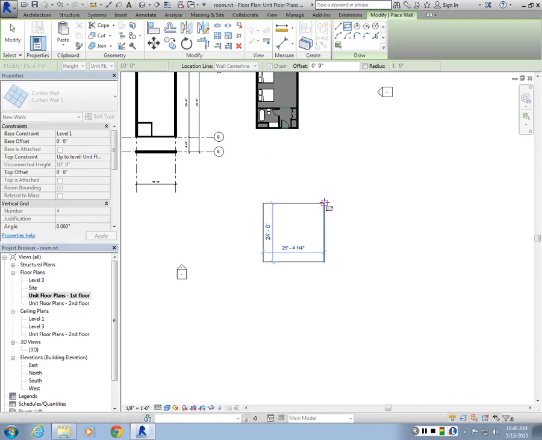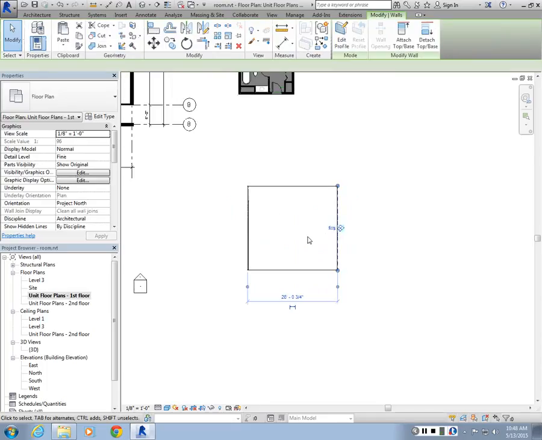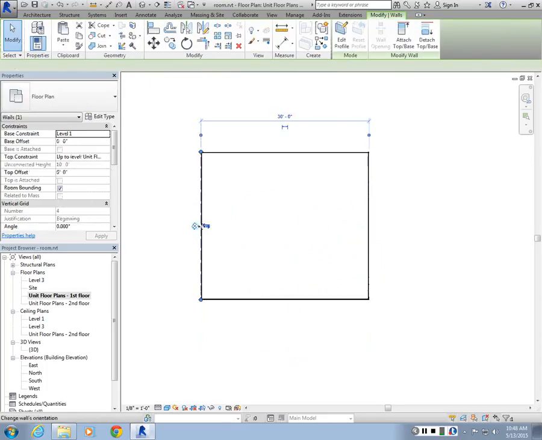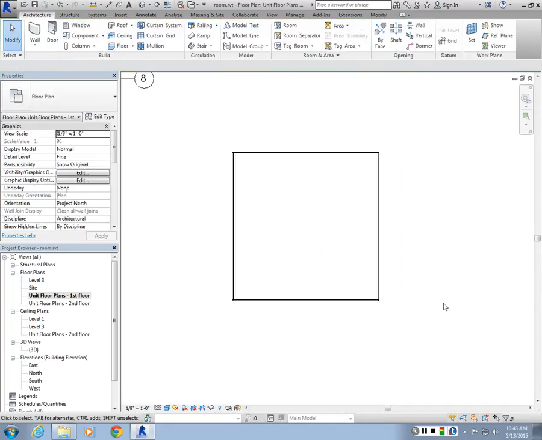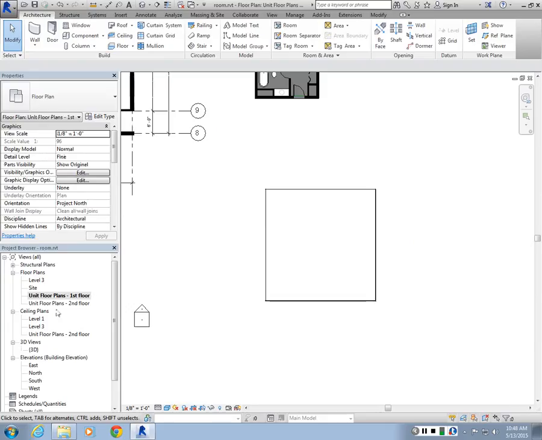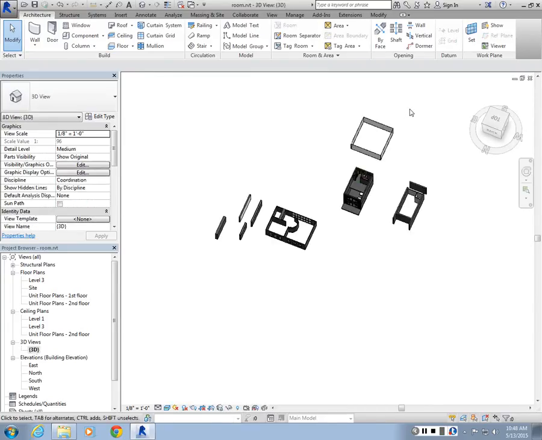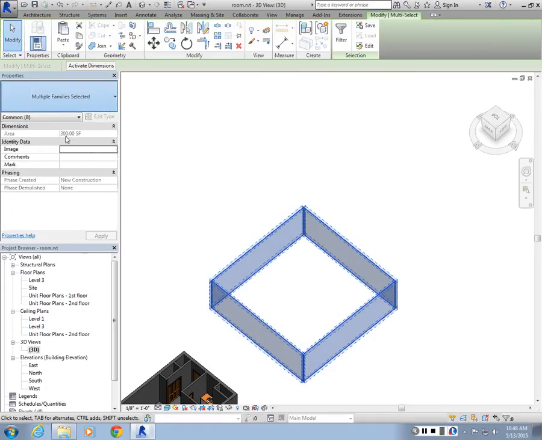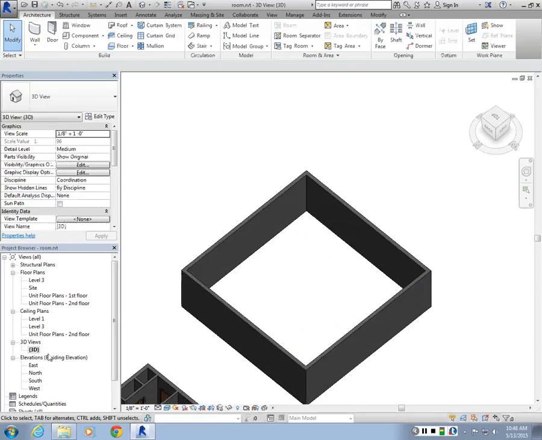Let's say 25, let's say something like this. This end I want it to be 30 feet. And this end I want it to be 30 feet as well. Just create a box to work with. Okay. I actually create a curtain wall. I'm going to select all of them and turn this to be generic 8 inches.